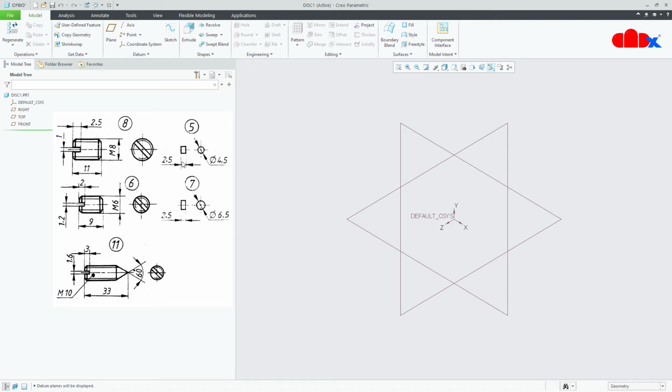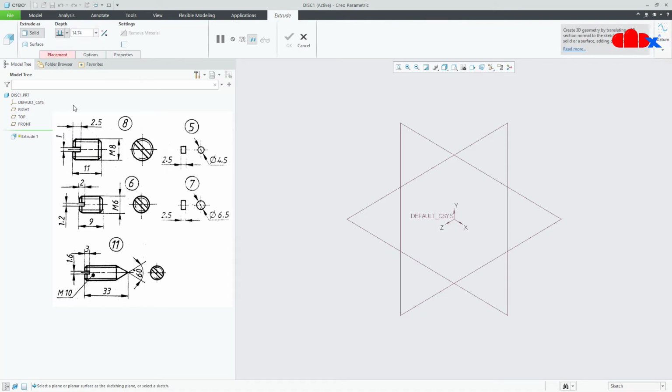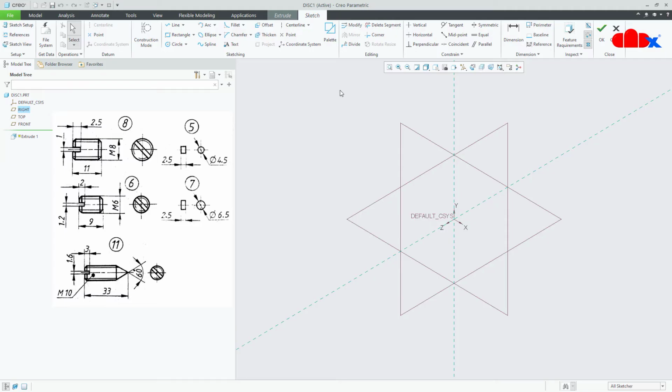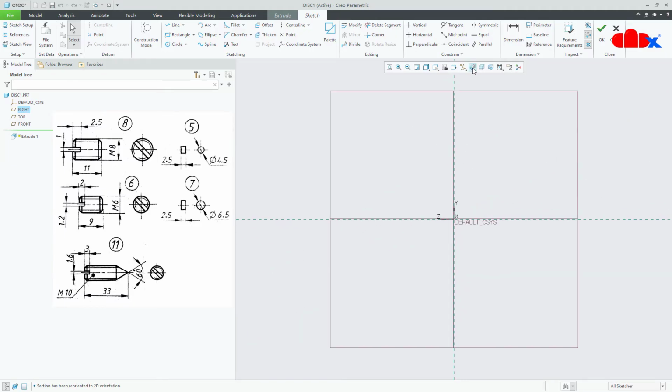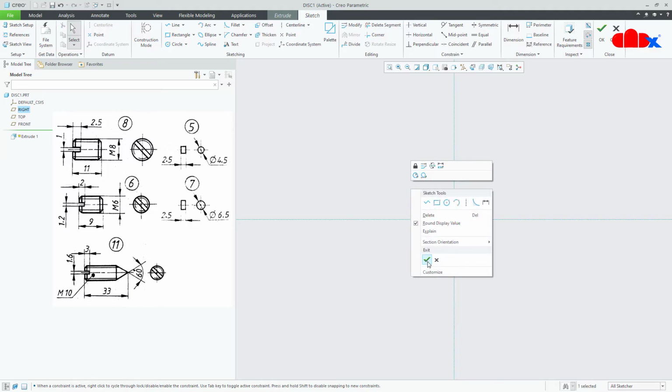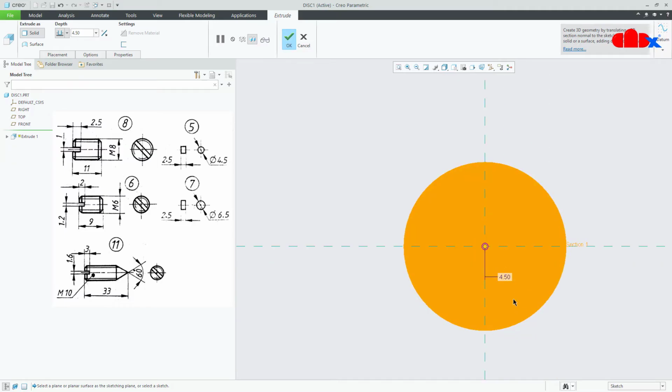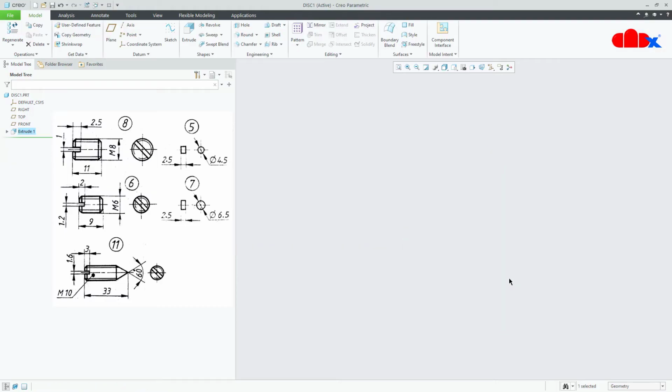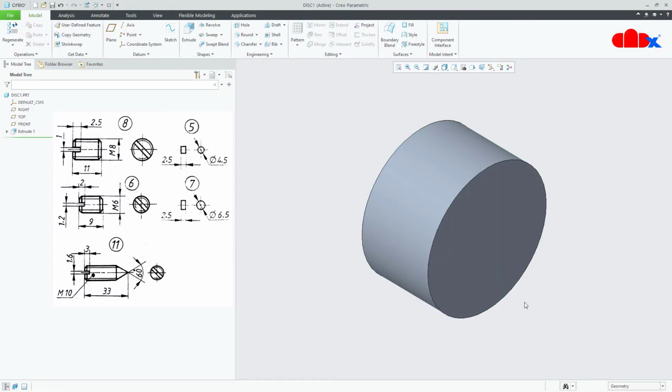So this is the drawing, and for this I'll go to Extrude, onto the right datum plane, normal, switch off all the datums. Now just draw a circle somewhere here. Now this dia is 4.5, say OK. Thickness is 2.5, say OK. And this part is done. Save it.